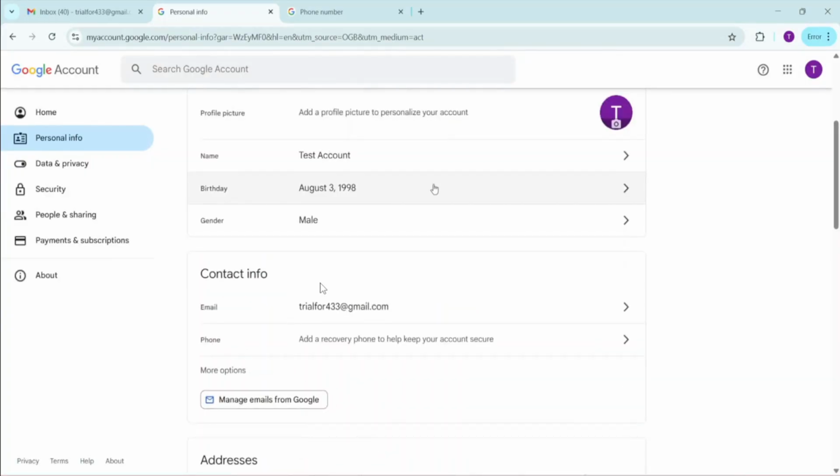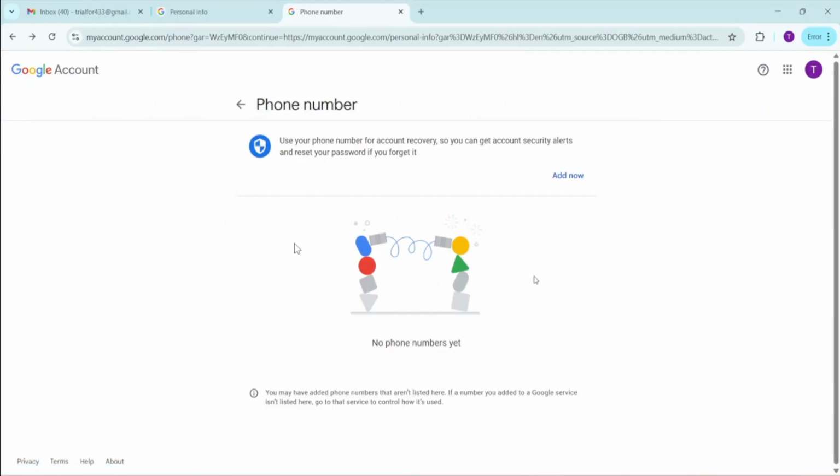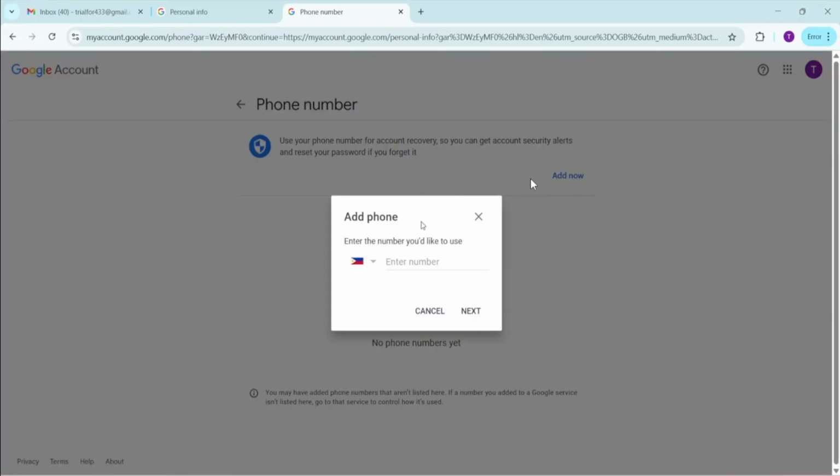Scroll until you see the section labeled Contact Info. Under this, click on Phone. That'll bring up the page where you can manage the numbers linked to your account. On the right side, you'll notice an Add Now button. Click that to begin. You'll get a box asking for your country and phone number.